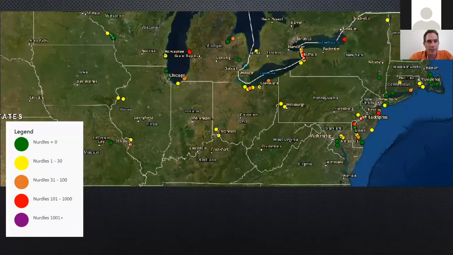So let's look up near Illinois. And so there are some surveys that have been done. Looks like around St. Louis, there is some down there. But what y'all can do is go to nurdlepatrol.org, zoom in, and then click on these dots. These dots won't tell you who did the survey because we try to keep that anonymous, but it will tell you everything else.